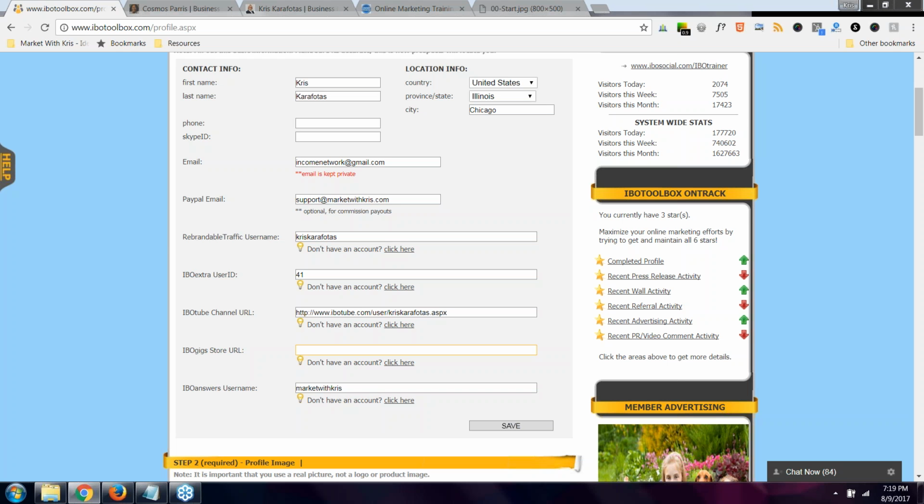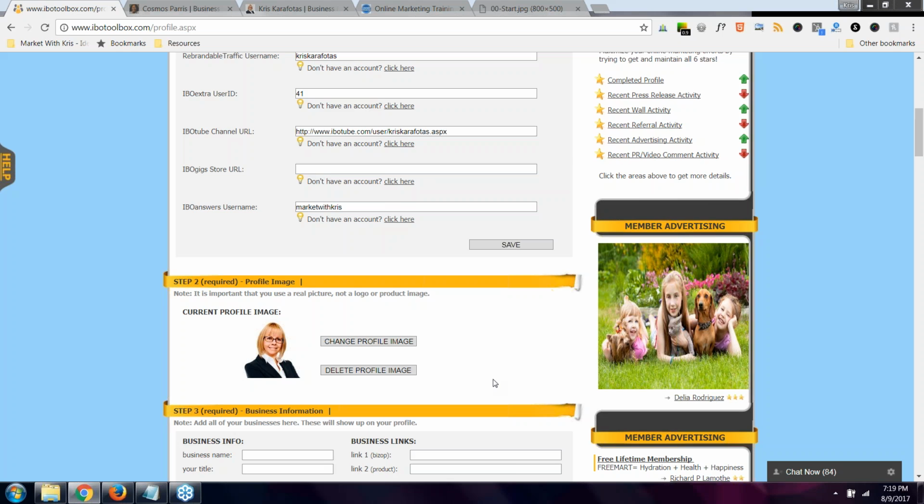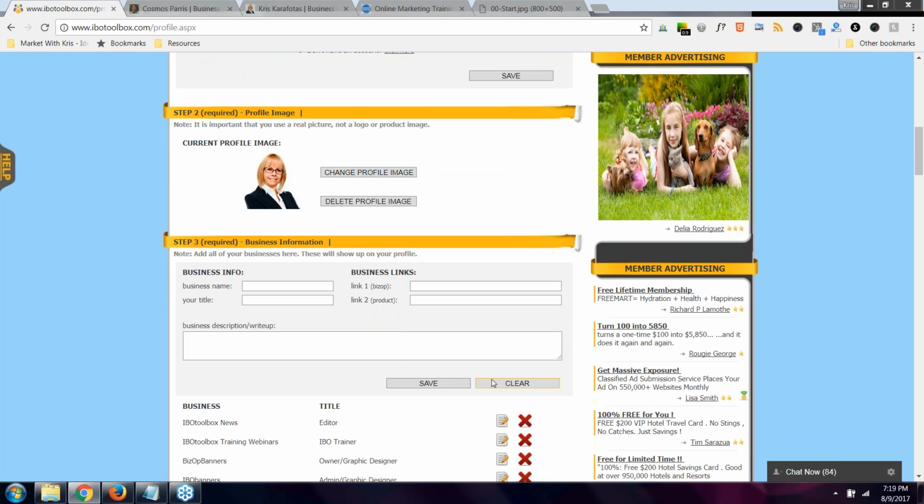If you're a Club IBO member, you'll earn 50% of your referrals' purchases on credits. Okay, so definitely want to get that in there. You can add in some of the other platforms, username, ID numbers, as well in the appropriate boxes, and then click on Save. Then you're going to go to step 2, which is uploading a profile image.